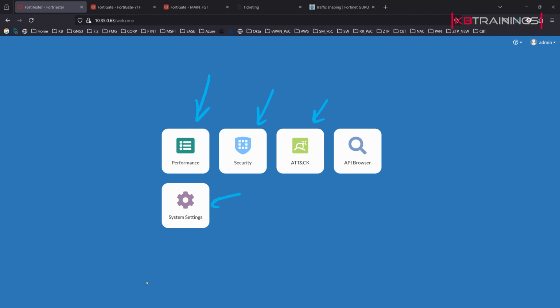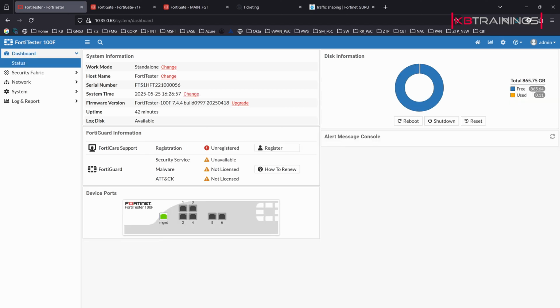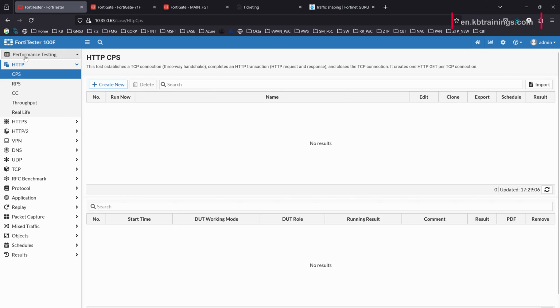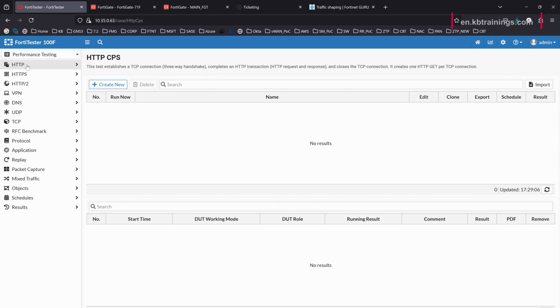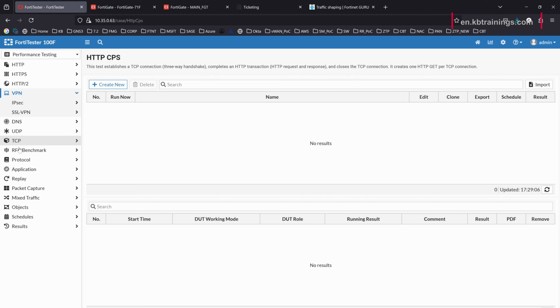In the settings is where you can see things like the uptime and the version that I have here. This is version 7.4.4. And yeah, so I can come back here and go under performance. And under performance, these are the different options that you can test here. You can do HTTP, HTTPS, VPN, DNS, UDP, all kinds of stuff.